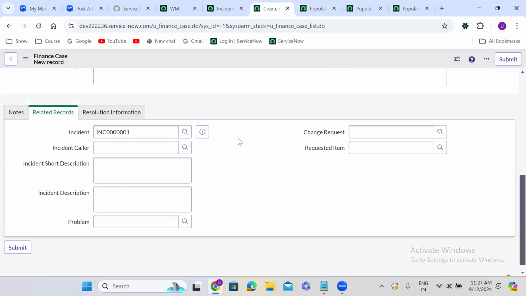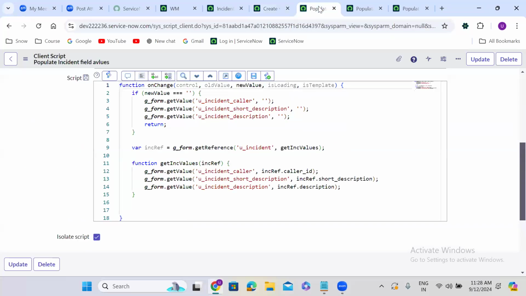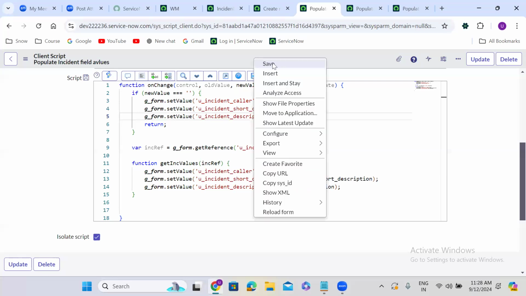So somewhere we are missing the logic. Here it should be set values, guys. Did you notice that? Here we should use set values. Got my point? Here also it should be set values. See, setting the values means we have to set the field values. Getting the values means taking the values. We are setting the values here, right?